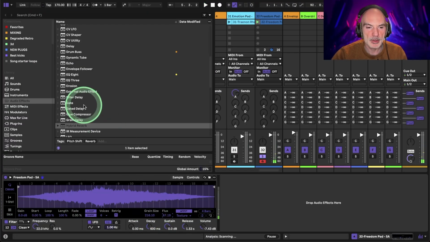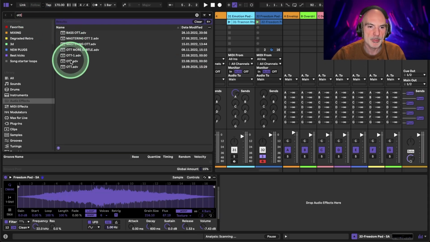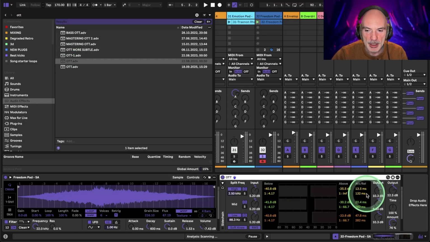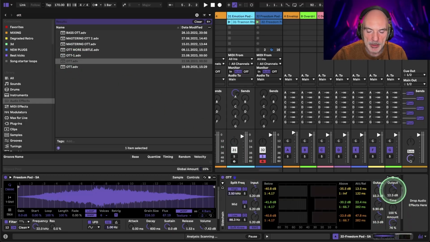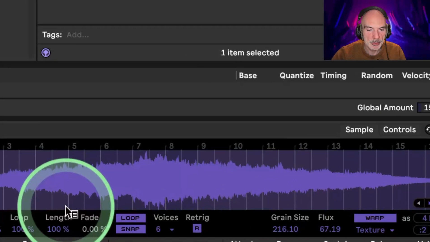So what I'm going to do is add an OTT just to make it sound larger than life. As you know, the OTT preset within the multiband dynamics makes the quieter parts louder and the louder parts quieter, so it evens everything out. I'm just going to add it after the pad. And of course, we're going to dial it down in terms of the output. Right, there we go. And the next thing I'm going to do is add some movement onto this sound.